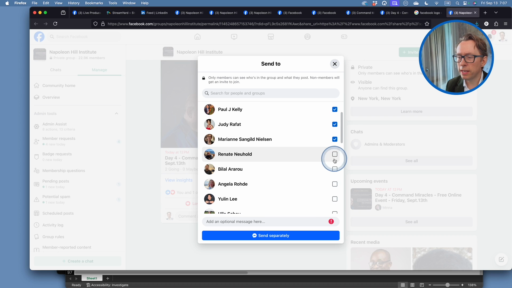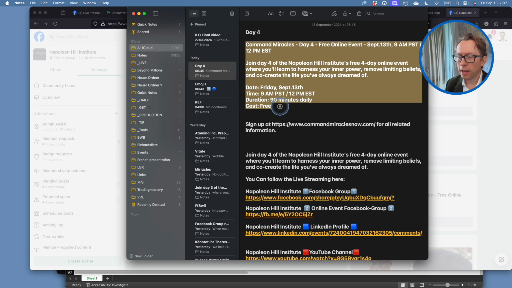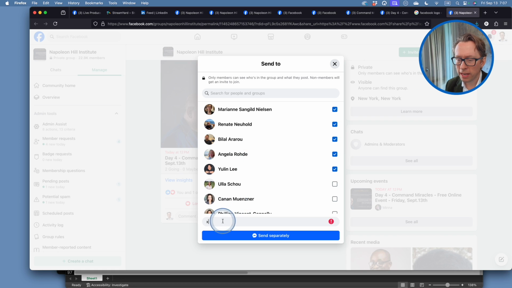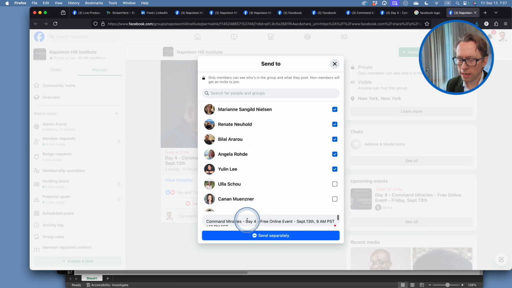Normally, people are already proposed to you where you already had some interaction with. So now you can say send separately. What I am doing here is that I already join with the information that I have already prepared for the event. So I say here, Command Miracles free event. And you can even say join for today. Maybe it's better without, just go with a call to action into join day 4. So now I can send it separately, and that's it.